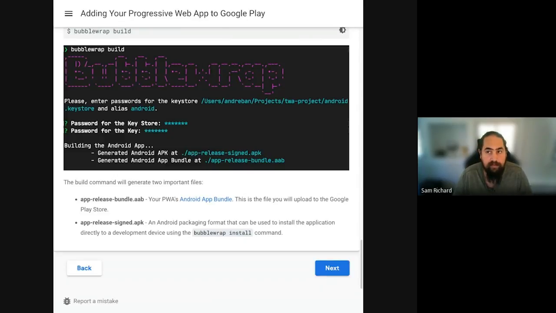So, before we go to the next step, let's field some questions. We've got one question. Does our PWA used in this lab have to sit on a public-facing web server, or is a web server behind a VPN okay?